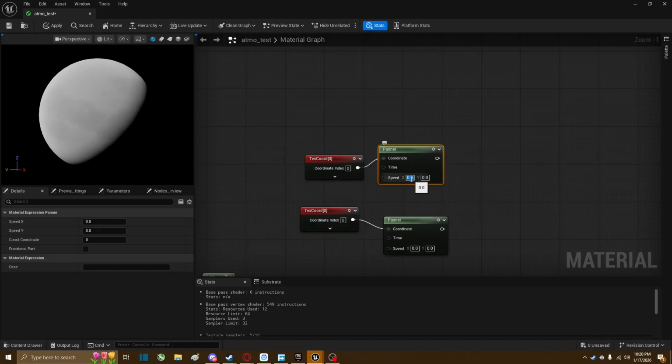Make the speed on the X on the top one negative 0.002. My apologies, it is two zeros. If you do anything more than that, it's just going to default to 0. Do the same on the other side, but a positive value.